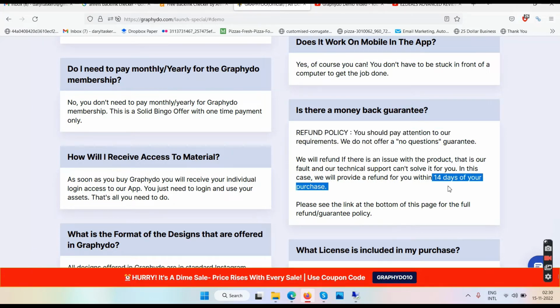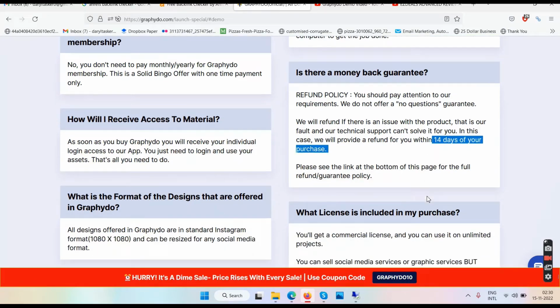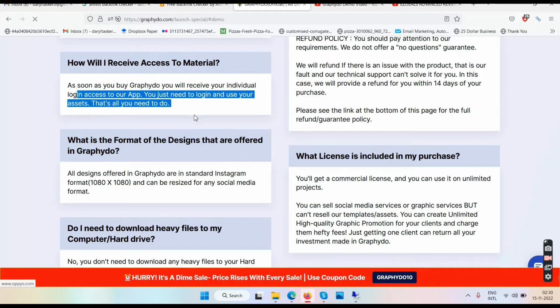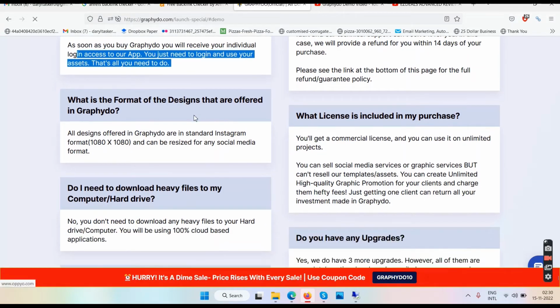Well, they say they have a 14-day money-back guarantee in case there's an issue with the product which they cannot solve. So in other words, there's no refund. Okay, only buy this if you want this, otherwise do not buy. How will I receive my material? You will get the login access into your email account.